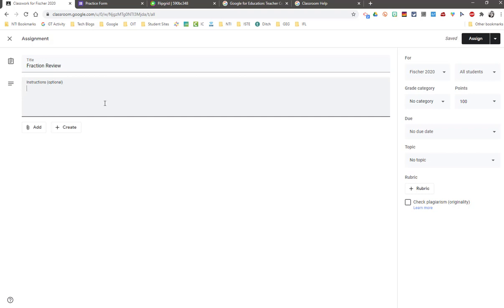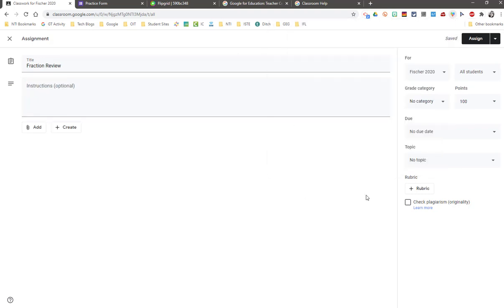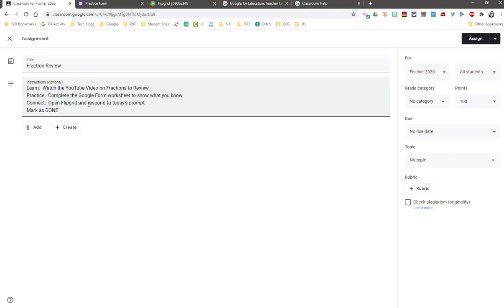No one likes to read a huge block of text, so feel free to number these or put spaces between them. You can even use that little emoji keyboard extension I was telling you about and add images with these just to break up the text a little bit. For today, I'm just going to copy and paste some instructions that I wrote just a second ago, and I like to divide my assignments up in some kind of manner. Maybe it's the 5 E's, maybe it's an appetizer, entree, and a dessert, but I usually do one called Learn, Practice, Connect, or Learn, Practice, Do.